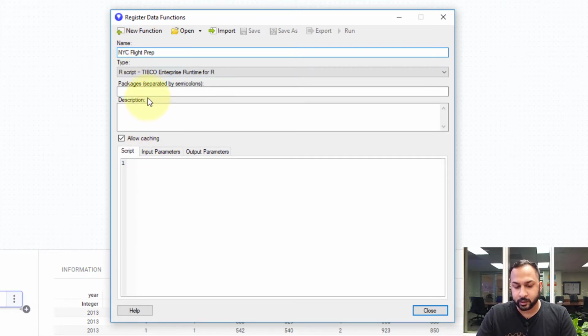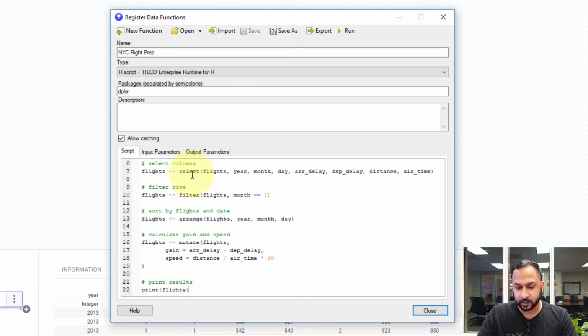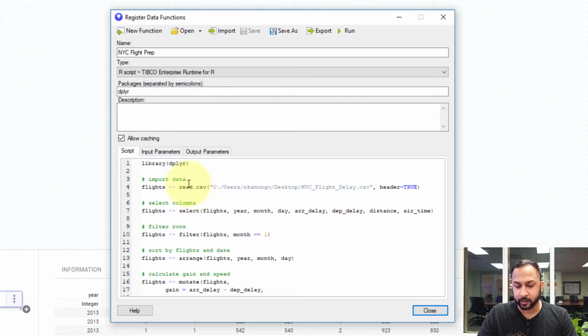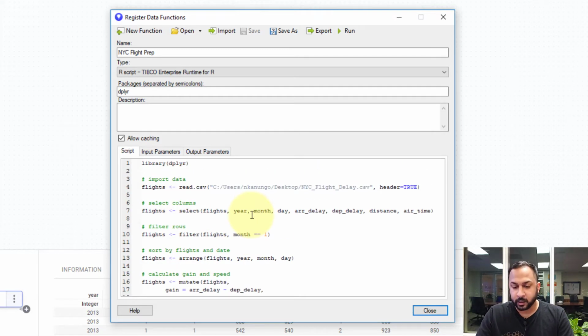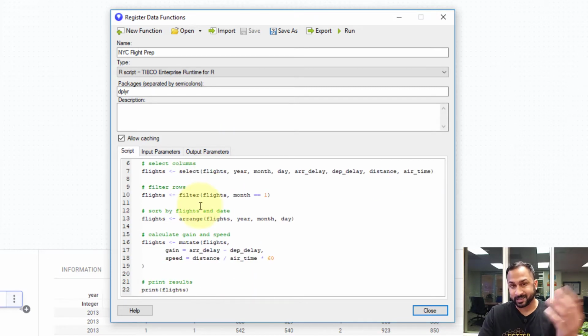And I want to use my dplyr package and I want to paste this in. So this is that code that I just copied. Now, I need to make a couple changes just so it matches the Spotfire data model. What I want to do is, instead of reading from the CSV on my local drive, I'm going to just make this an input table. And I need to make an output table too, because this is all getting passed through. I'll show you what I mean in a second.